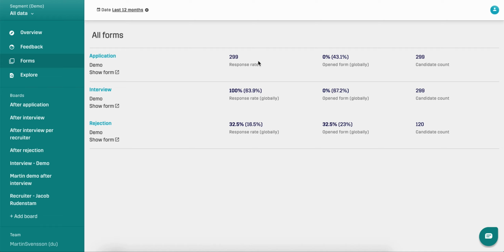In the column to the right, we can see how many candidates we have gotten from your ATS. In the middle column, we see how many of those that have gotten the email actually opened the form. And in the column to the left, we can see your response rate. If we hover above, we can see what the exact number of answers. The number in parentheses is the average response rate.